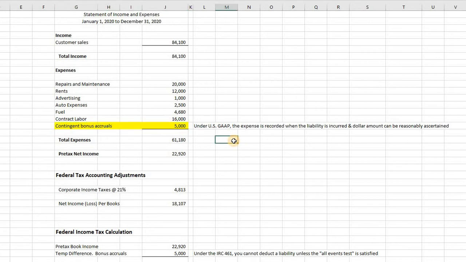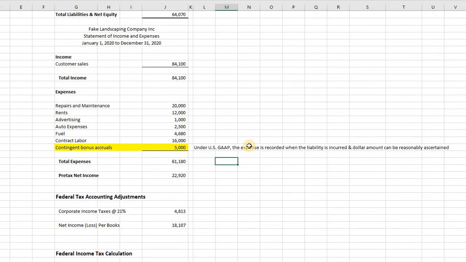Well, under US GAAP, there are certain items that can be deducted or accrued from an income perspective, but you might not be able to deduct those or recognize the income on your federal tax return. Under GAAP, if you have an expense, you record the liability and the expense when it's incurred and the dollar amount can be reasonably ascertained. It's a relatively low standard.